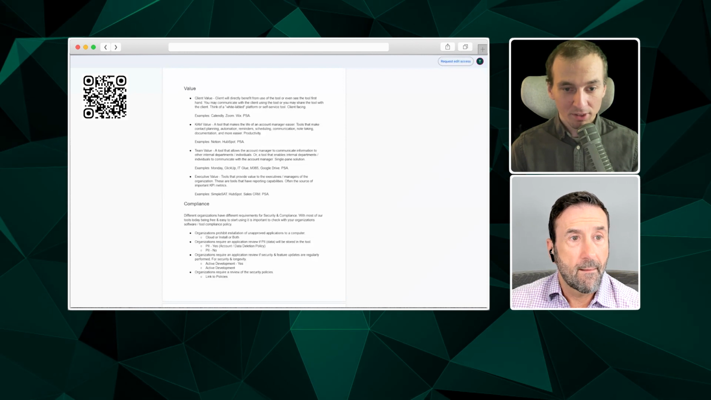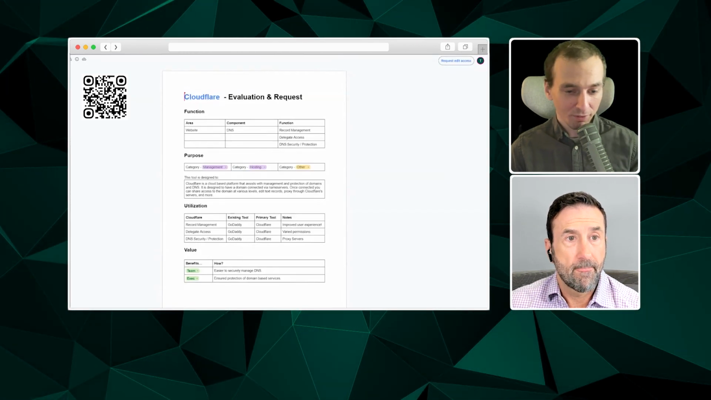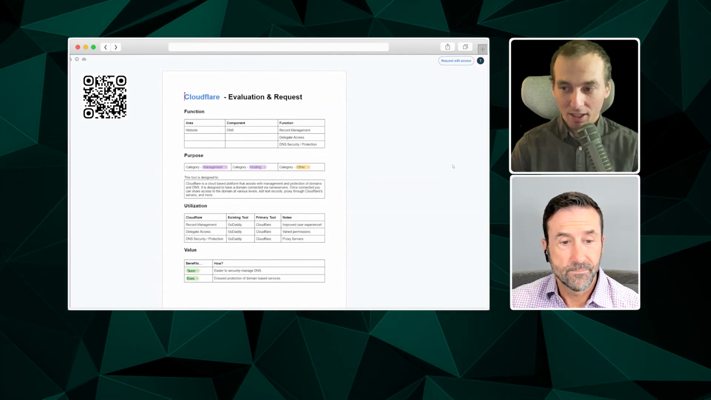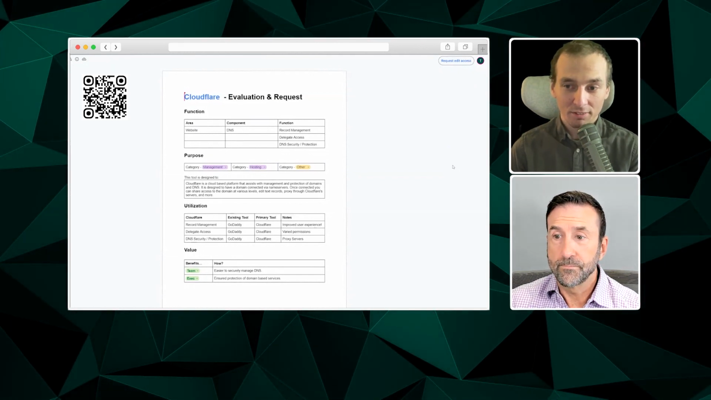And let me share with you an example. I filled one out as an example. I sort of mock evaluated something that I use called Cloudflare.